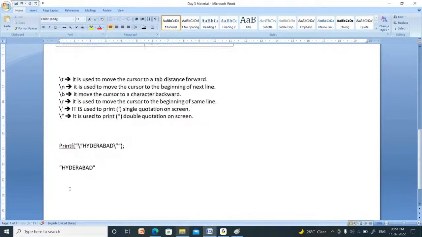Suppose I want to print A slash n on screen. Then what to do? See here. I write A slash n. I already told you that within the double quotation, whatever you mention will be printed on screen. So it should print A slash n, but check the output.